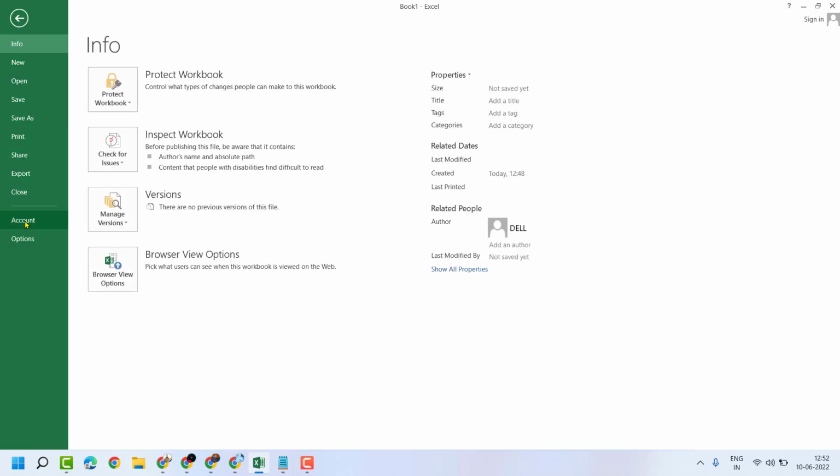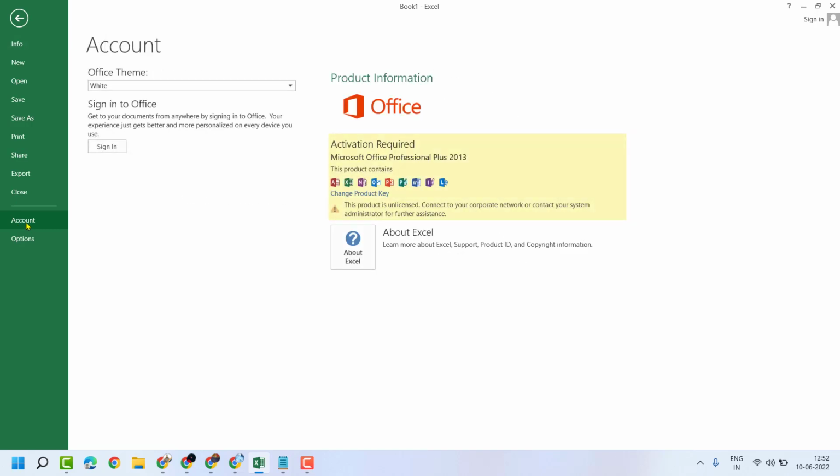Now here click on Account. Now here guys, you will see Microsoft Office Professional Plus 2013. So in my case it's 2013 Plus version for this Excel. It can be different depending on which you install, like 2010, 2016 or the latest one.